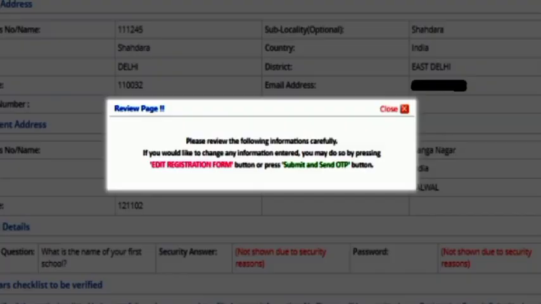After clicking on the submit button, a review page appears and it indicates if you would like to change any information entered, press edit confirmation page, or if it's all okay, you can click on the submit button and send OTP.